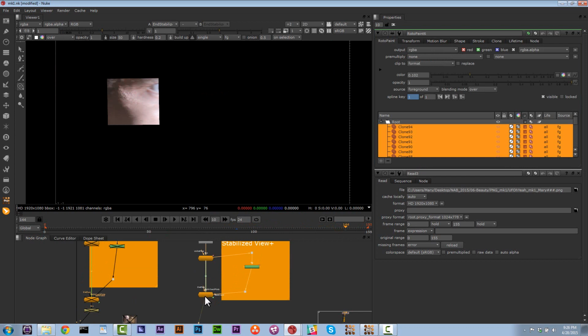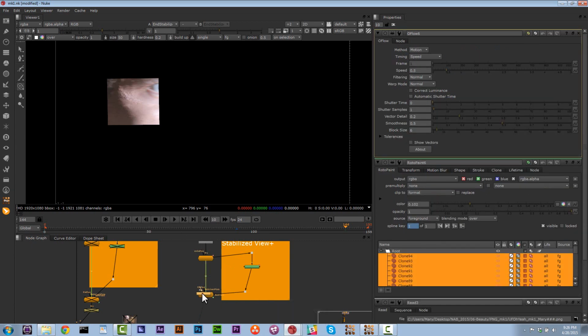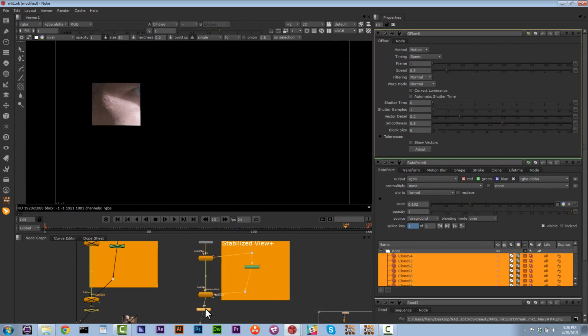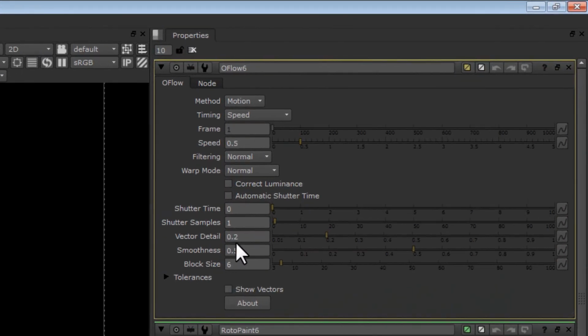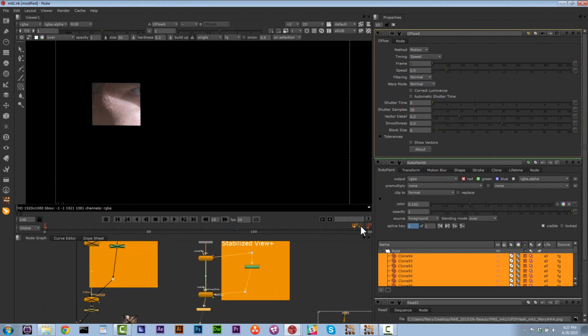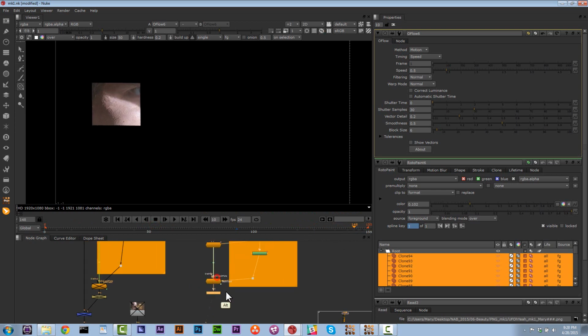So what we're going to do is add an OFlow layer. So let's hit Tab and go to OFlow. This is going to force some motion blur. The reason we are doing that is because we've stabilized it, there's not a lot of motion blur to pull from, so we have to sort of force it when it's moving again. So we're going to take our shutter samples to 30, and let's see what we get with that. So you can see OFlow is making our RotoPaint blend very nicely. Alright, I'm going to go ahead and disable that though, and we're going to move on to compositing this.